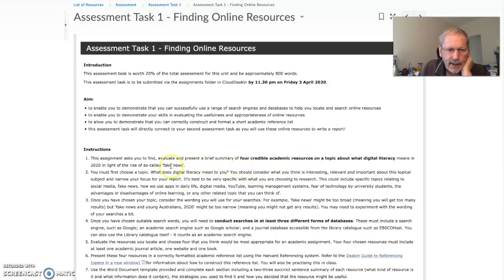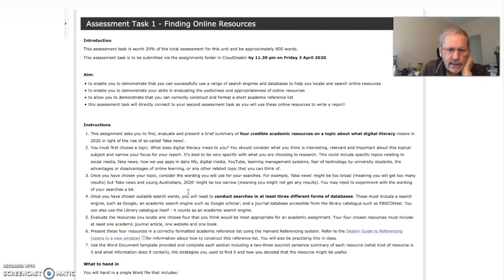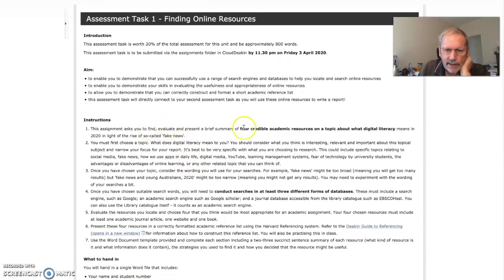Okay, now, what does it say in the instructions? It asks you to find, evaluate, and write a brief summary of 4 credible resources on a topic about digital literacy. In our seminars, we looked at a couple of movies around digital literacy and looked at some of those things that constitute digital literacy. There's lots more. So you've got to figure out something about digital literacy and what it means to you. And you've been given down here a range of different topics.